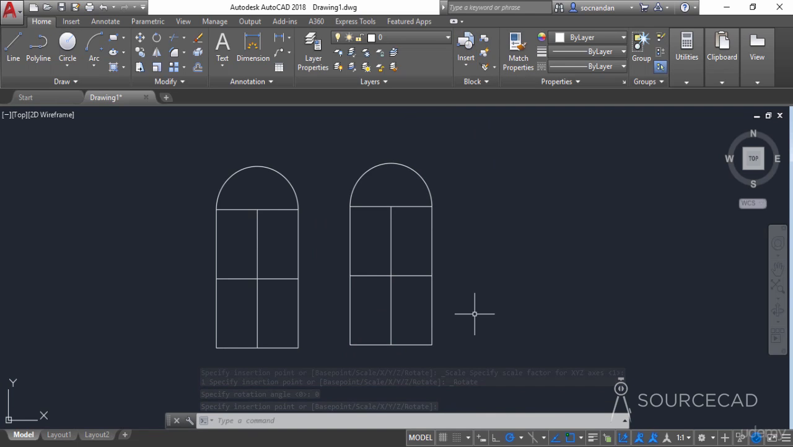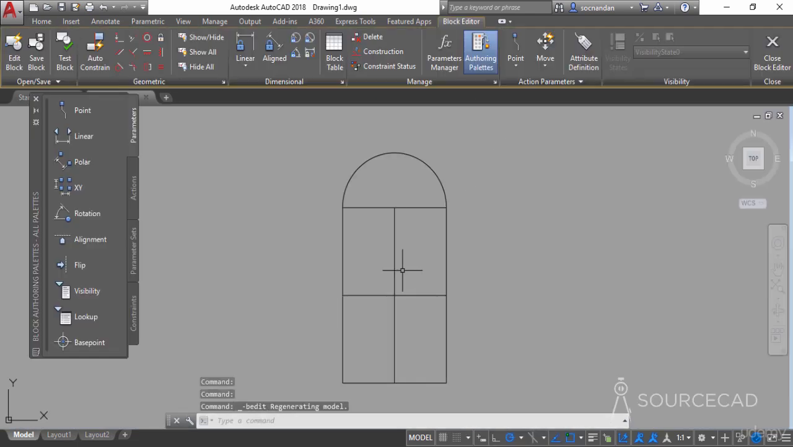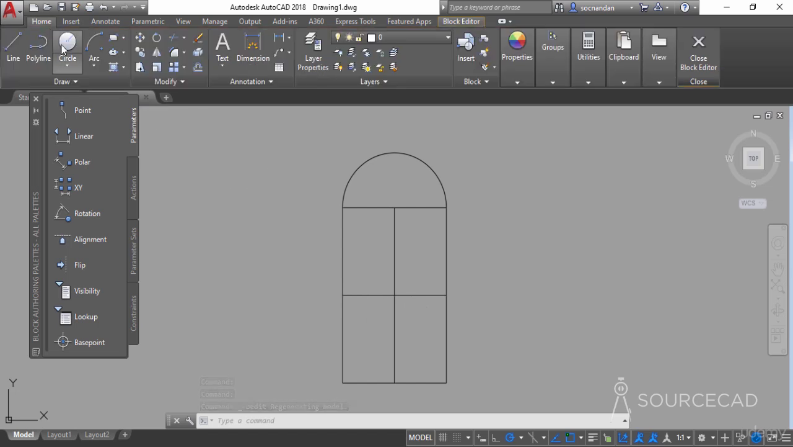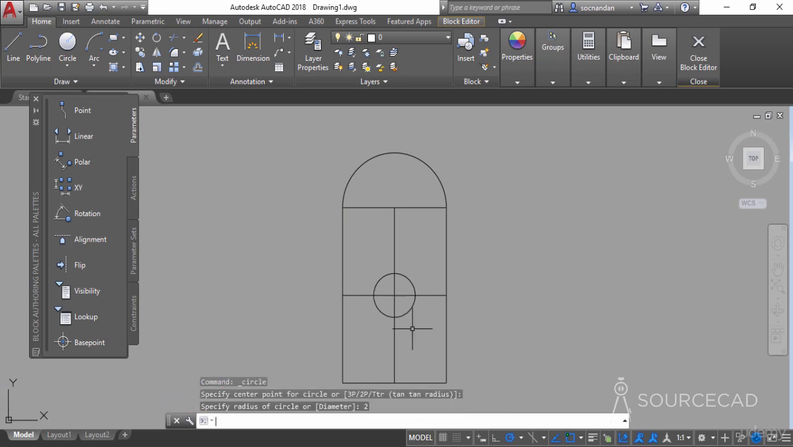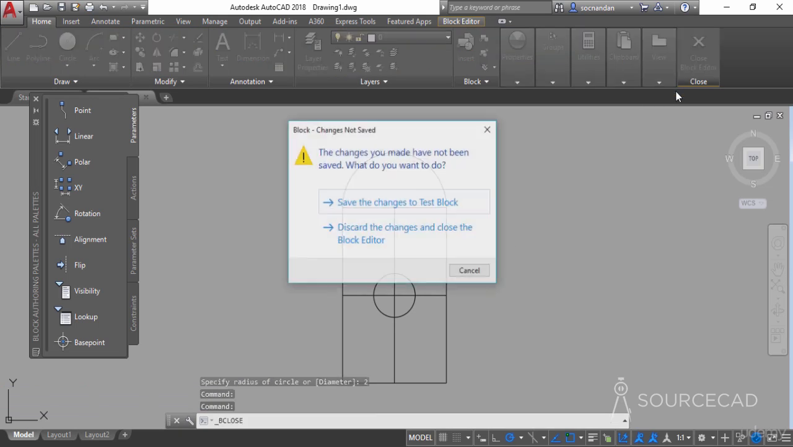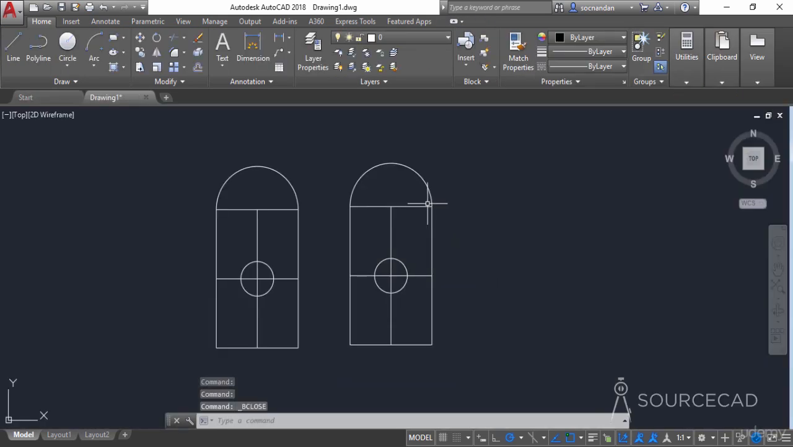Okay, so now we need to modify this, and in order to modify this simply select it, then right click and select block editor. And here we need to enter a circle at this point. So I'll go to home, go to circle, click on this intersection point and make a circle with radius 2 unit and press enter. Now there we have it. Let's close the block editor and save the changes. And there we have the final geometry as per our practice question.